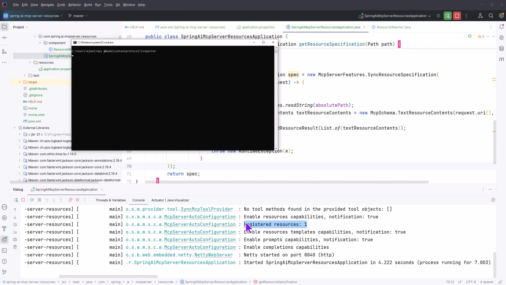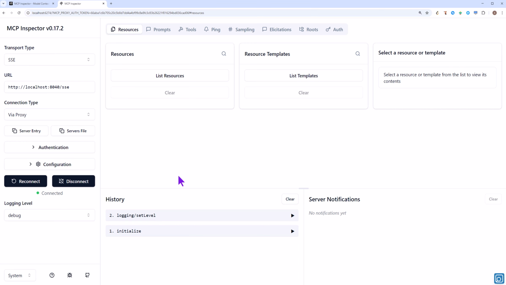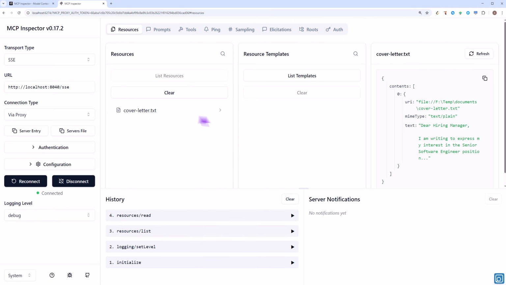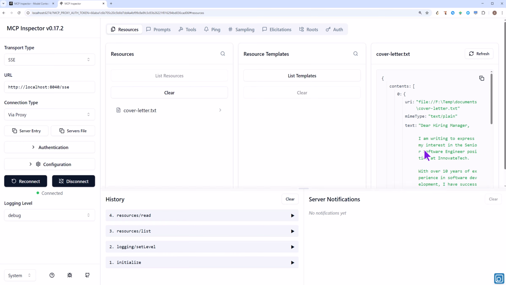Let me start MCP Inspector. This is a tool which helps us in testing and debugging our MCP server, and now it is up. So I was setting the application for 8040 path and endpoint /SSE. Let me connect to it, and I will have a list resources tab. Once I click on it, I will be able to see the number of resources that I have exposed. For this example, I had only 1 resource, coverletter.txt, and I am able to see the content also over here.